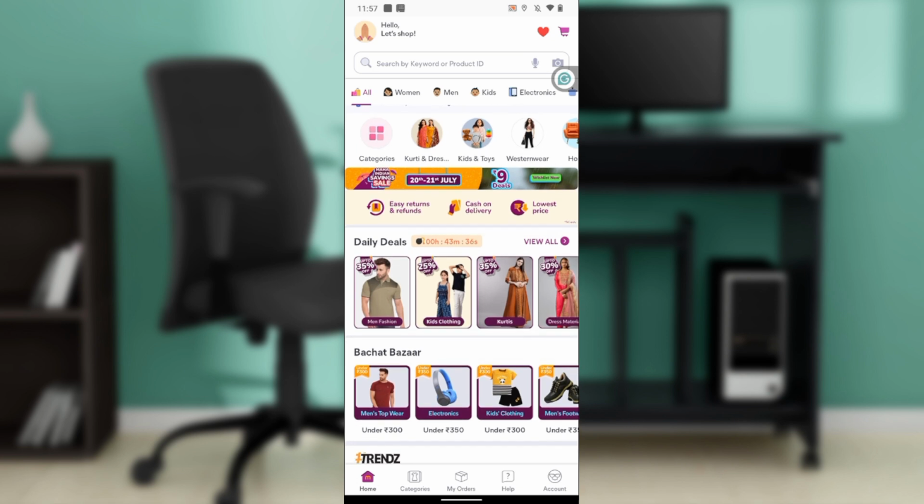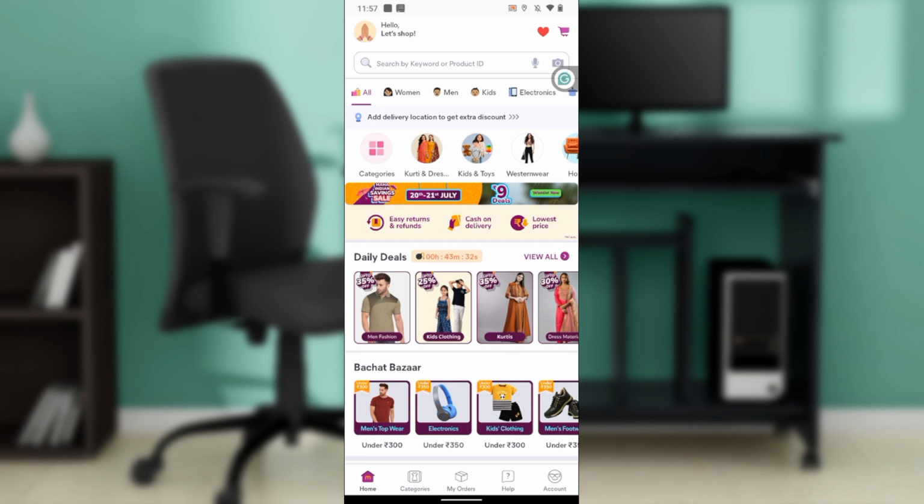Now the next thing is, how can you download Meesho app? Launch any of your store applications. So let's say you're using Google Play Store for Android phone or you're using Apple Store for iPhone. Launch them and go ahead and locate the search bar. In the search bar, type Meesho and follow through the on-screen instructions to install.